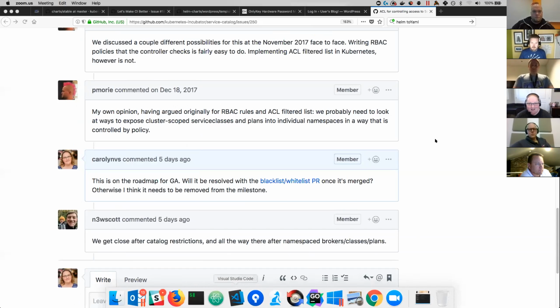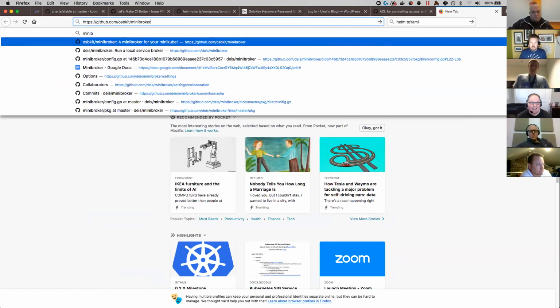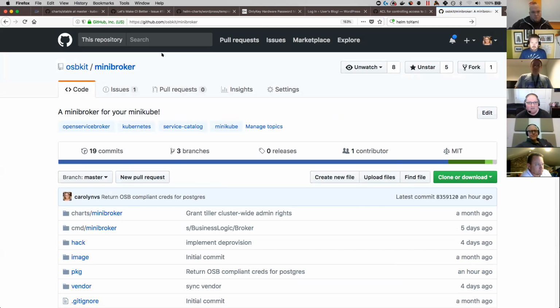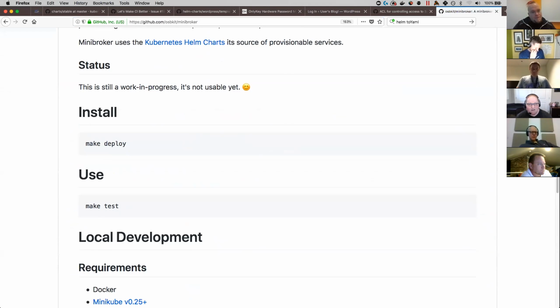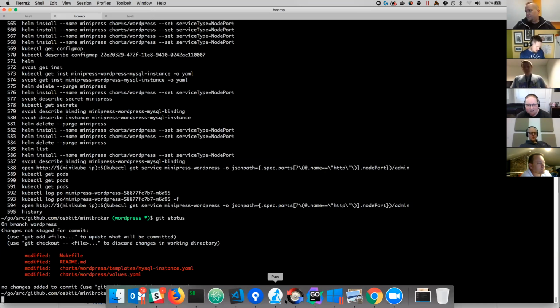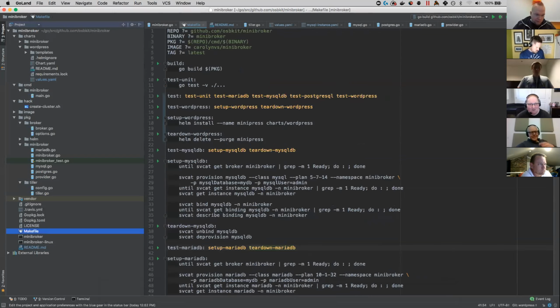A little background on minibroker. This is not a unique idea. This has been tried a couple times and just didn't get very far. The idea for minibroker is it's a mini broker for your minikube, and it lets you provision stable Helm charts from upstream using service catalog. I finally got it to the point where it actually kind of works, which is fun. It works for installing WordPress, MySQL, MariaDB, and Postgres.